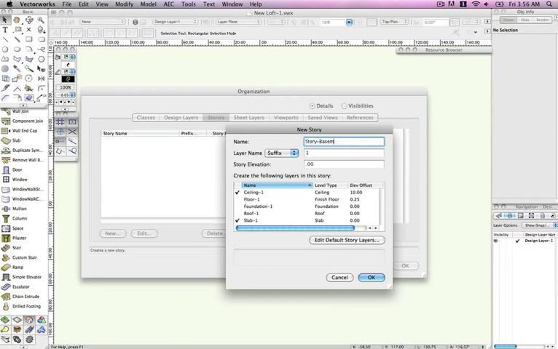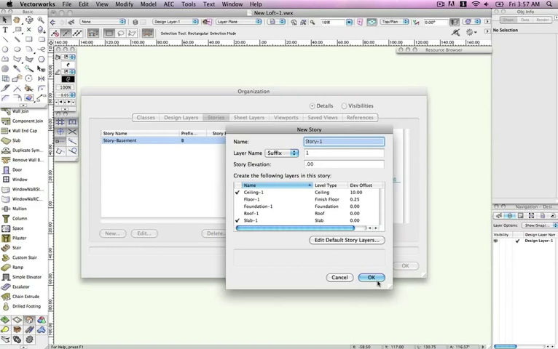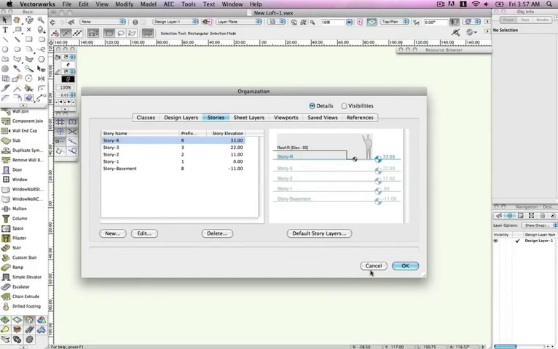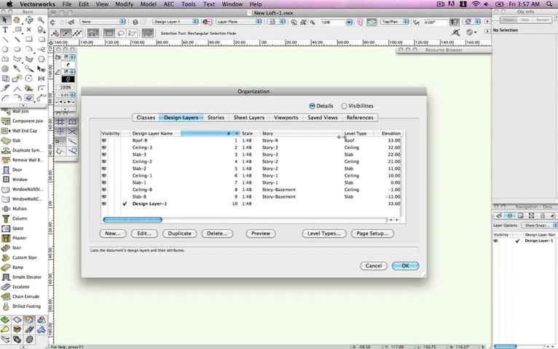When creating a new story, you have the option to choose which design layers are created for the story. You can modify the default design layers as needed, and any subsequent stories will be created based on the elevation data from the story before it. Once you go back to the Design Layer tab, you can see all of your design layers were created that easily. You can also see the design layers' story assignments.